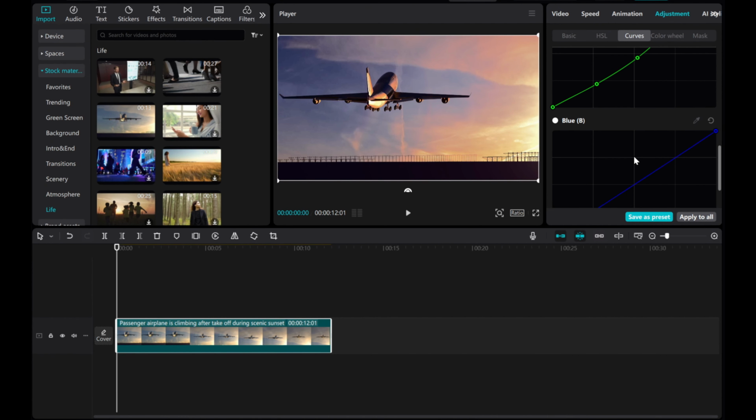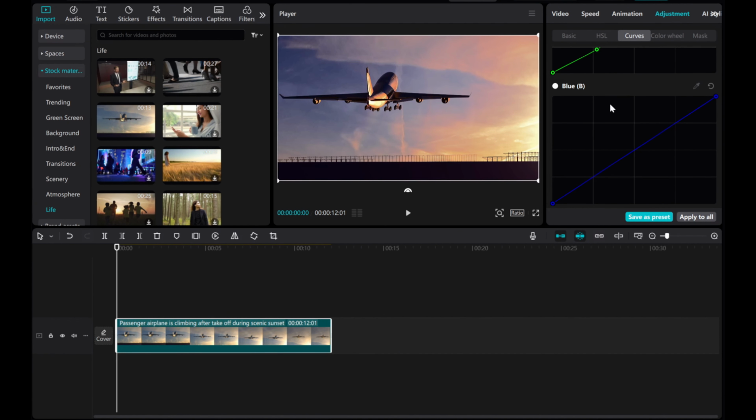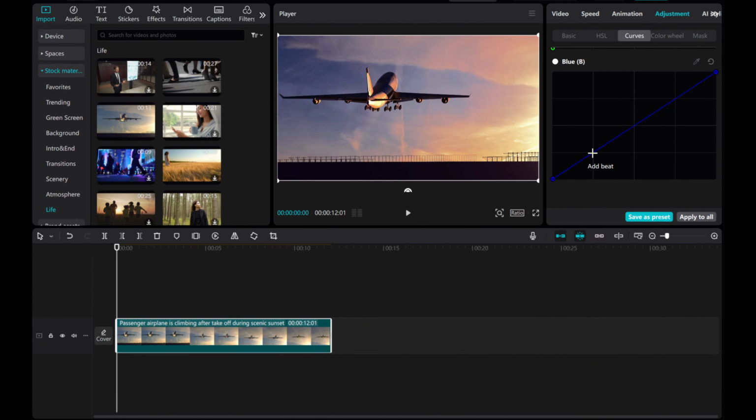Lastly, focus on the blue curve. Mark 3 points and adjust the midtones, highlights, and blacks to create a balanced color composition.